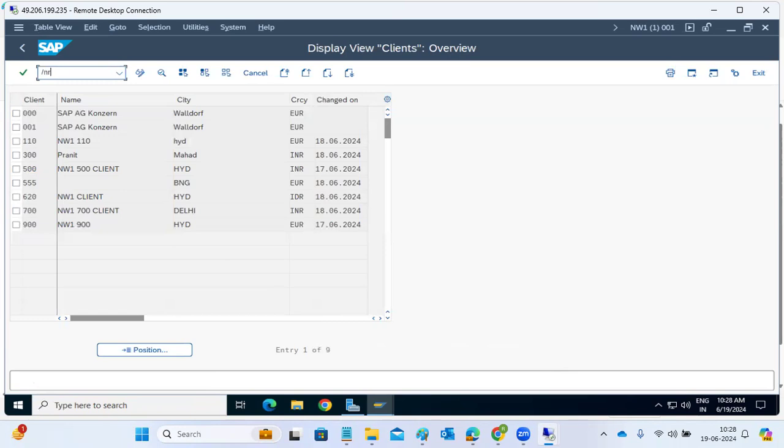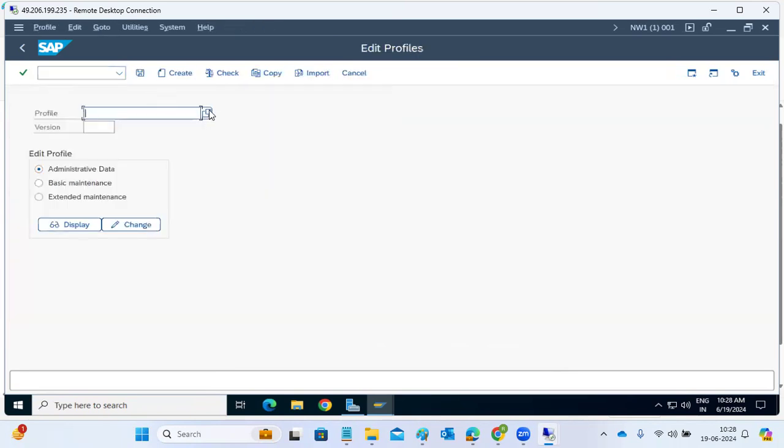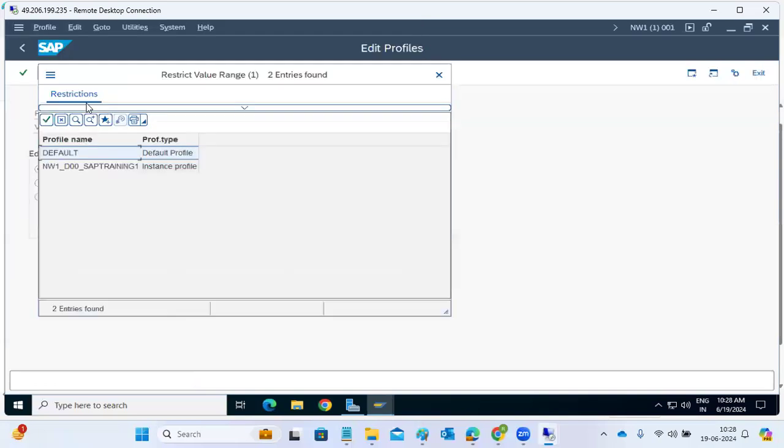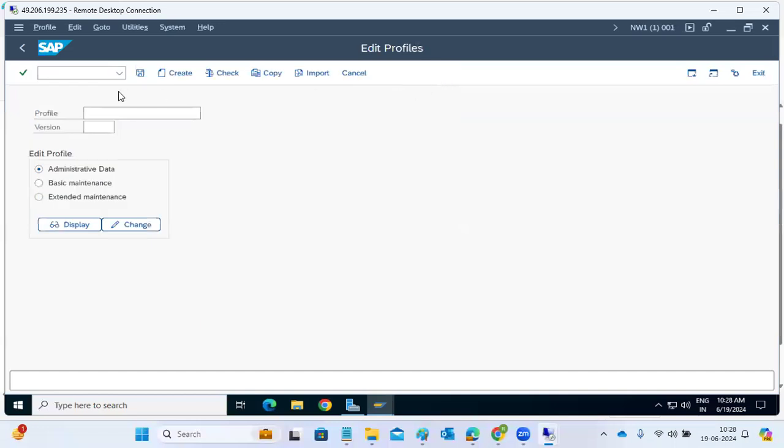So go to RZ10. Here you have the profiles. The types of profiles are the default profile and the instance profile. I think we have one more instance, right?